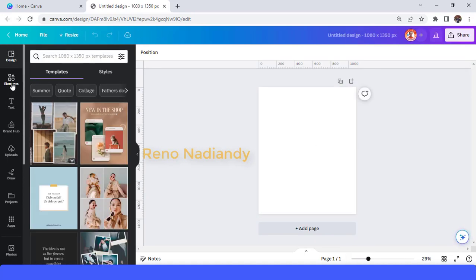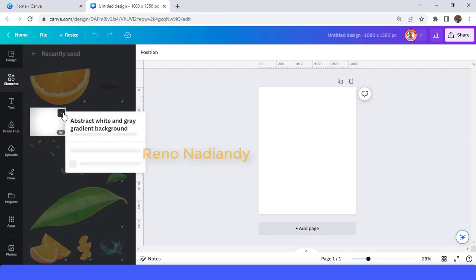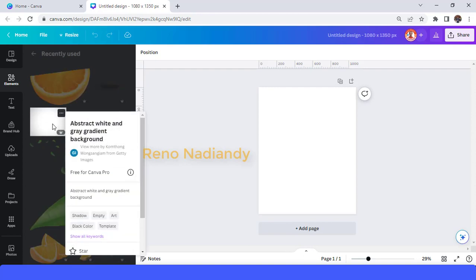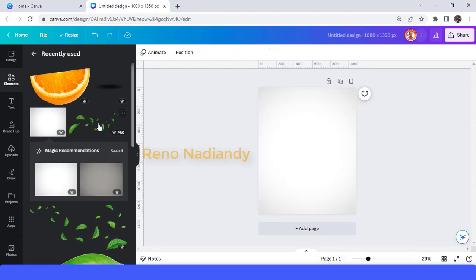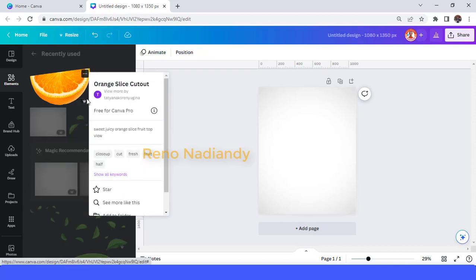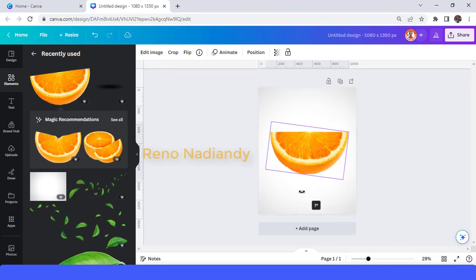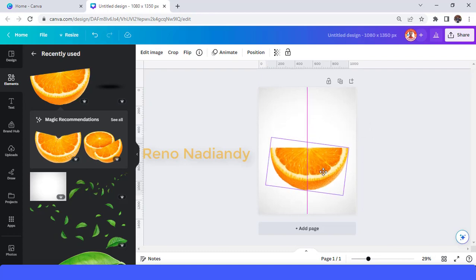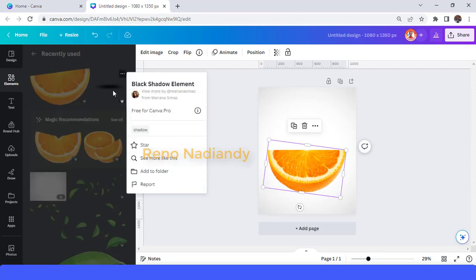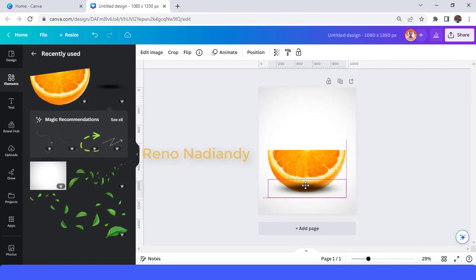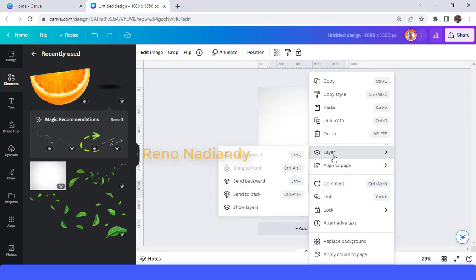Okay, and I will start with changing the background color. I will use this abstract white and gray gradient background, set it as image background, and then I will use this orange slice cut out, and then I will rotate it like this. Okay. And then I will add this black shadow element and place it behind the orange slice.